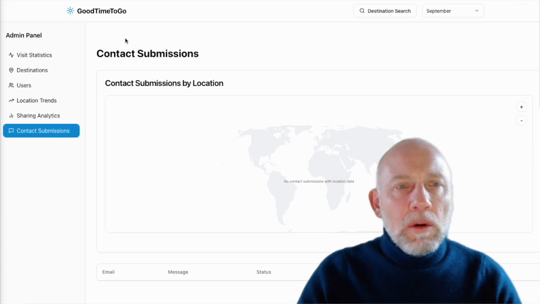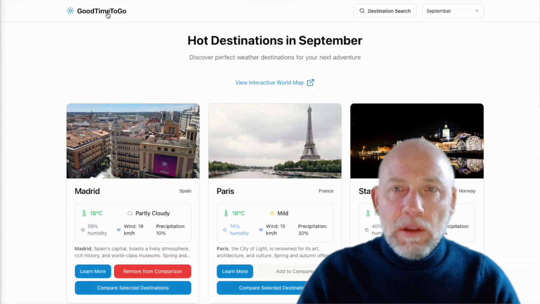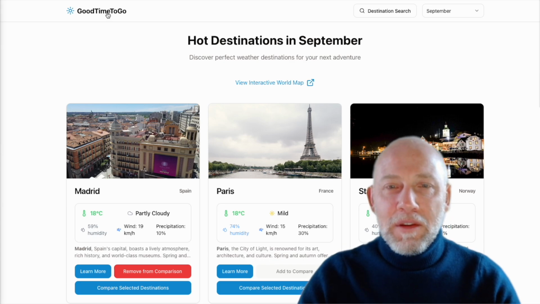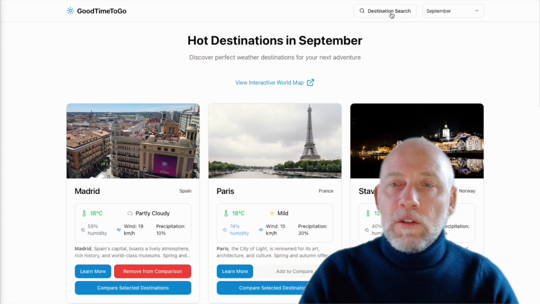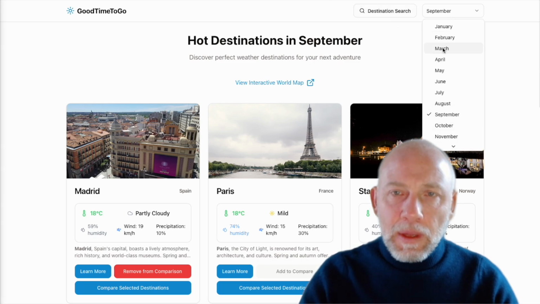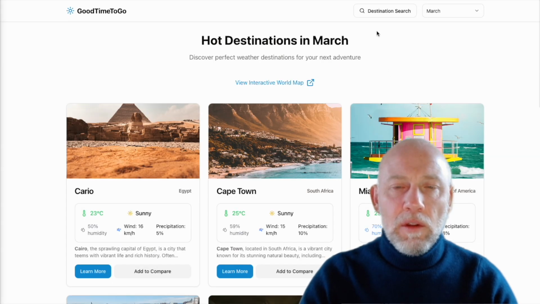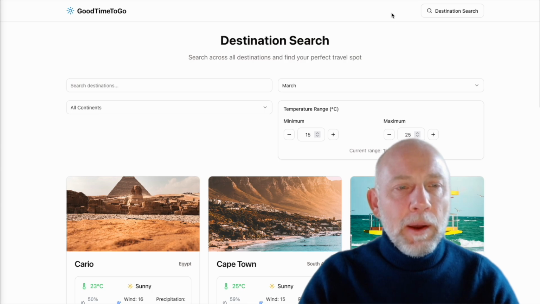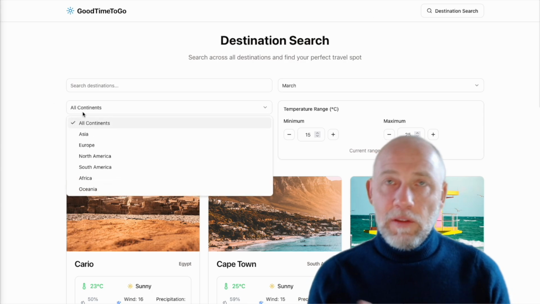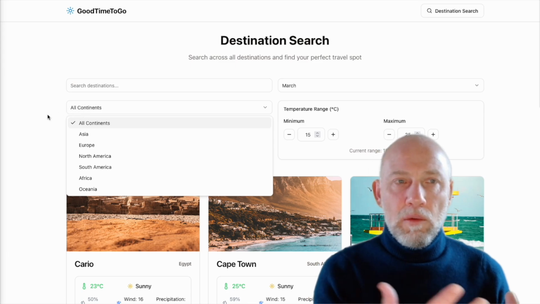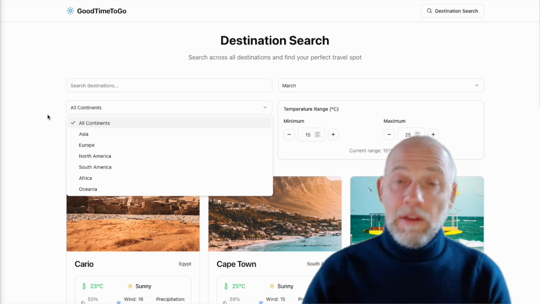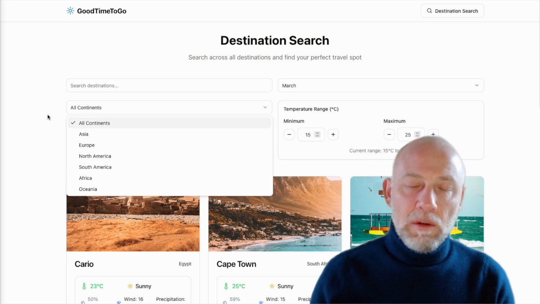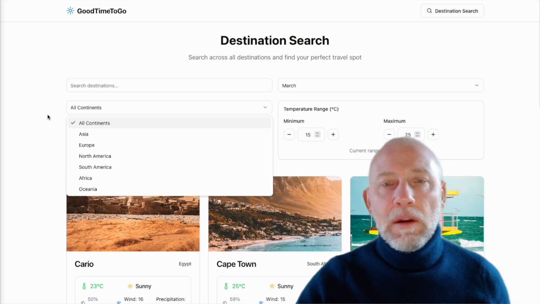I want to show you another function on the user interface as well, going back and forth here, I'm sorry about that, but there's the destination search. So let's go to March again. I'll click on destination search. I can select on which continent. Obviously, when searching for where it is hot in March, it might be on the other side of the world, and you might not want to travel that far, so you can narrow it down here.